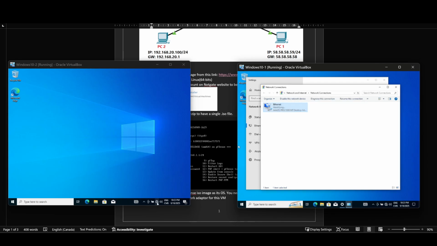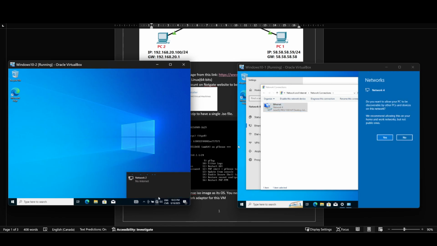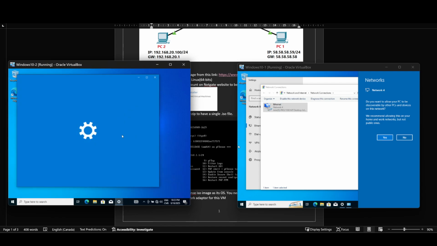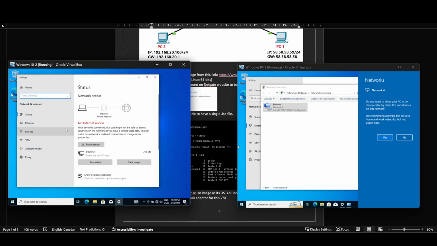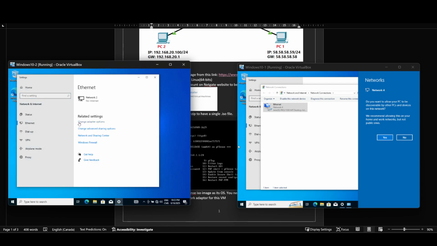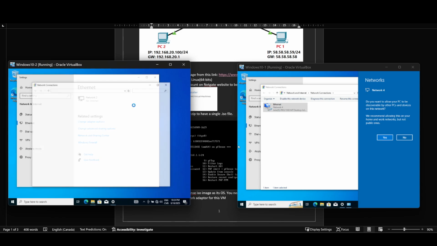So let's go to the other one. Let's go to the network and internet settings for PC2. So this is Ethernet, change adapter settings.